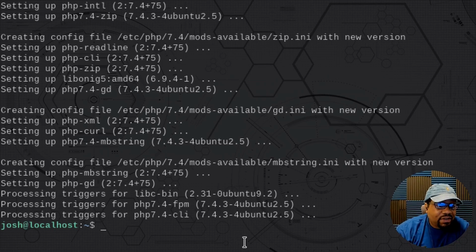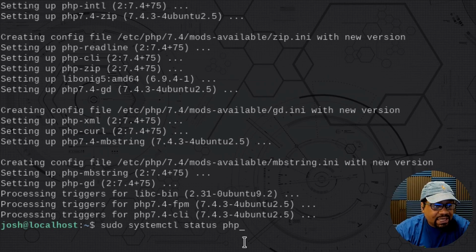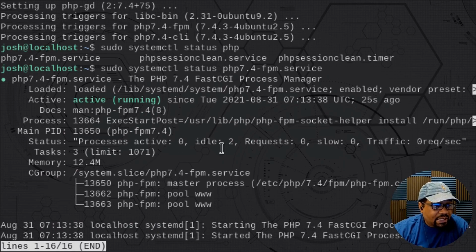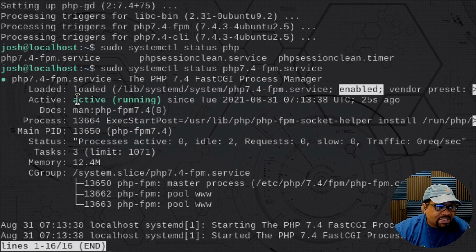Now let's go on and verify PHP. We can type sudo systemctl status again, and then PHP, and I'm going to tab it out. It should pop up, yeah, 7.4. So boom, press enter. There we go. As you can see, it's enabled right here. That means whenever you restart the server, it will start PHP, and it's the same for MySQL and NGINX. Whenever it says enabled, it will start up on boot, and then it also shows active and running.